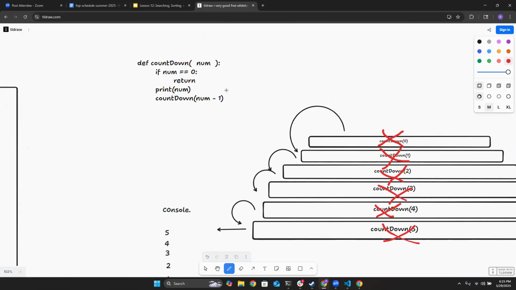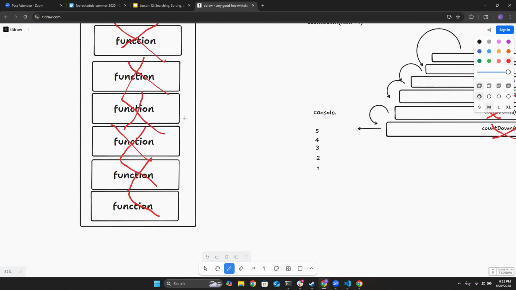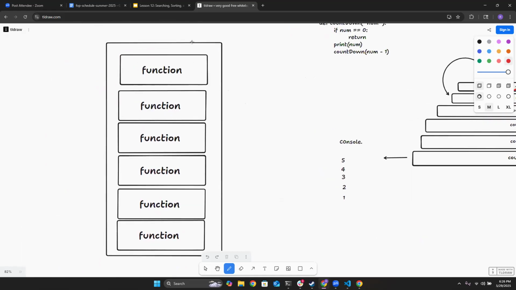Now, this is a very simple method of using recursion, but hopefully this gives you a visual representation of what's happening when a recursive call runs. And then I want you to look at this box here. As I mentioned to you before, this is what our call stack looks like.